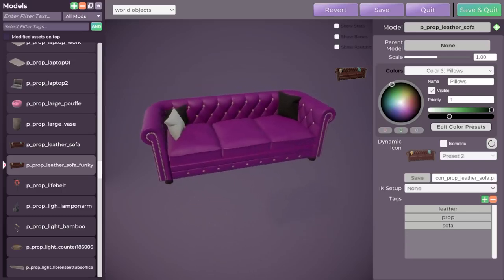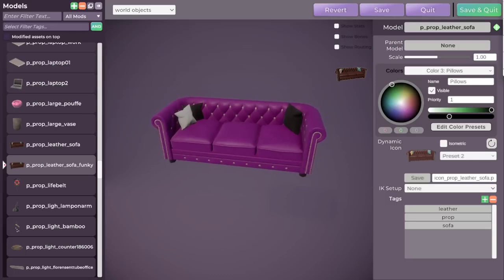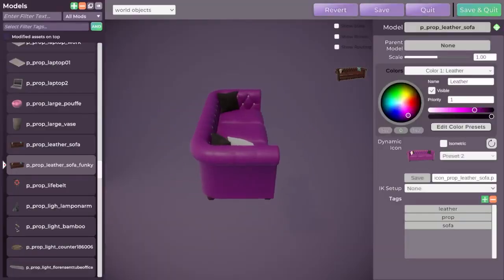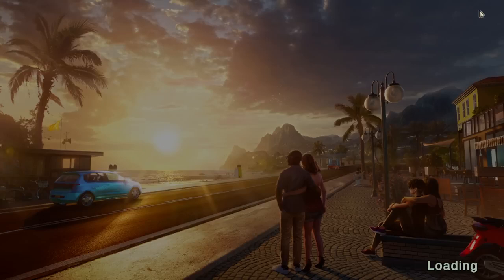All right. So once we finish playing around with the colors and any of the other settings in the model editor here, we are ready to use this to make a custom object that we can actually use in our game and share with other players. So all we do now is hit save and quit, and then we'll head over to the object editor.